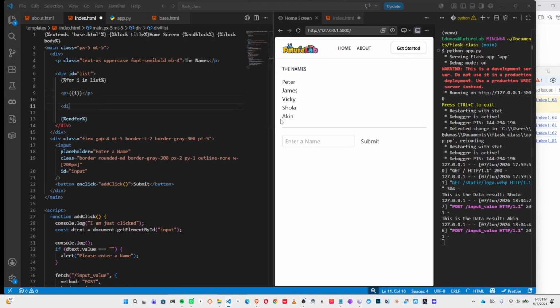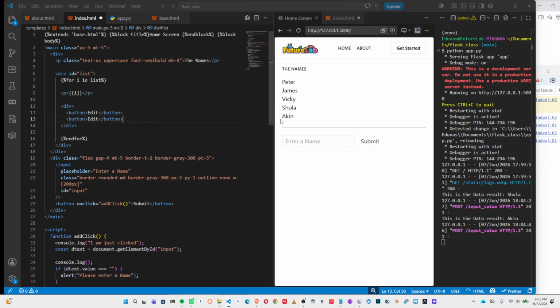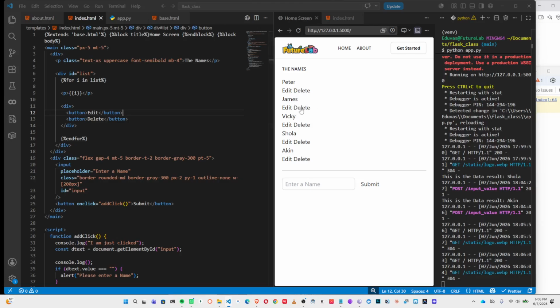So let me just create a div, and inside here we would have the button tag. This is going to be edit. And I can just duplicate this down; one is going to be delete. So that's good. If I refresh, we would see something. Why didn't I see that update? Let me refresh again. Right, so we'll see this.